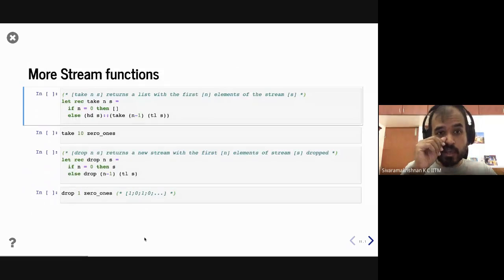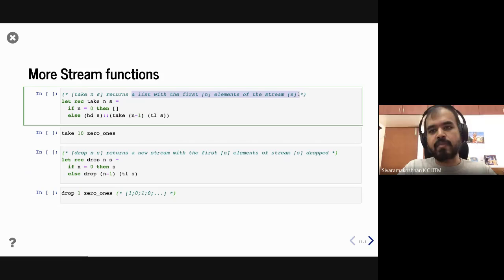Okay, let's see how this works with more examples. So now I want to define this function called take, right? Take n s takes an integer n, right, and a stream s, and returns a list with the first n elements of the stream, right? So I have an infinite stream. All I want to do is to get the first n elements, right? So how do you do that? So you define it as a recursive function, right? Takes an n and an s. If n is 0, then you just return an empty list. So you want 0 elements, so you just get an empty list back.